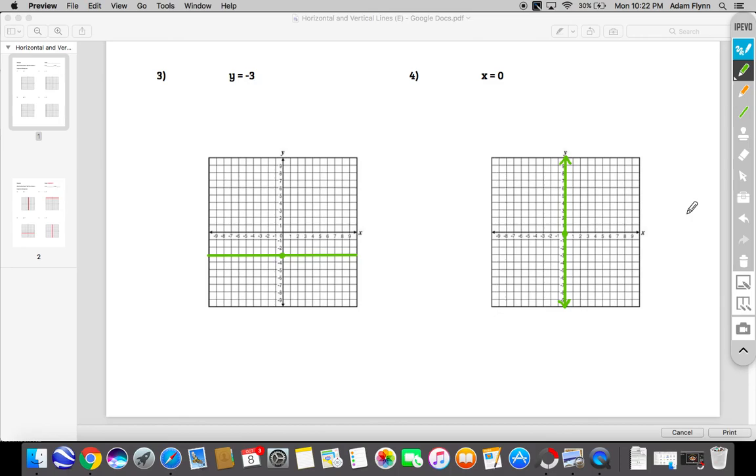I was asked to graph the horizontal and vertical lines, and I did just that. It helps to have a table of values, especially to clear any confusion, but if you know what you're doing, I'm not going to make you do the table of values.